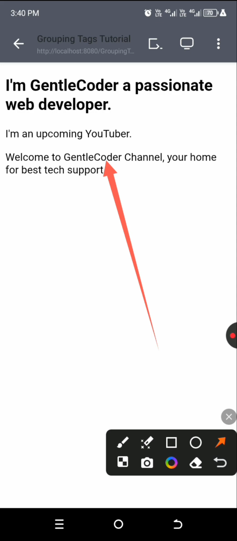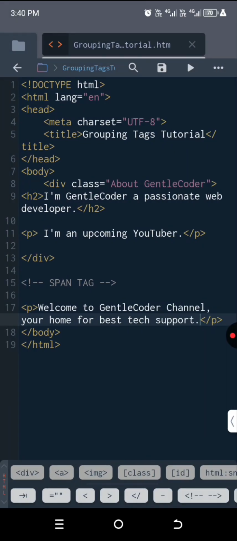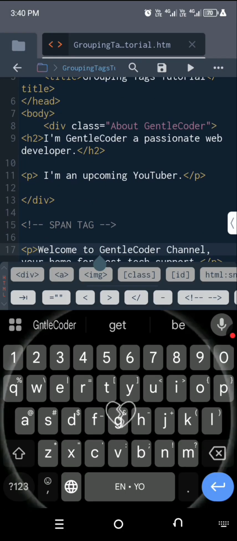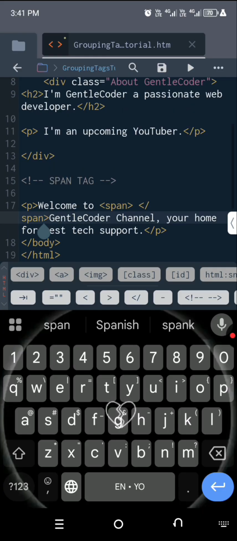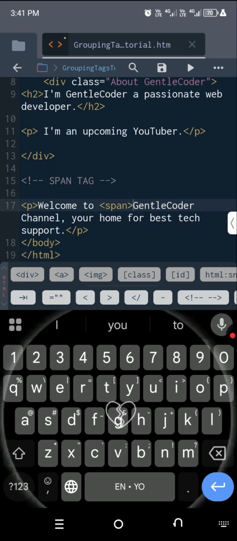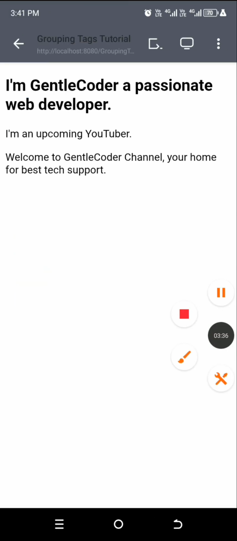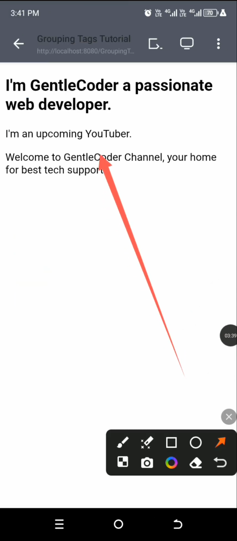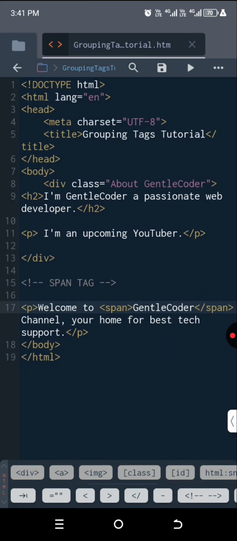So let's try it out. Let me just add a bit of CSS to it. So we use span there. Span. So now it won't display until we style it. So it is when we enter CSS, I will be explaining that. But let me add a style to it so you guys know.